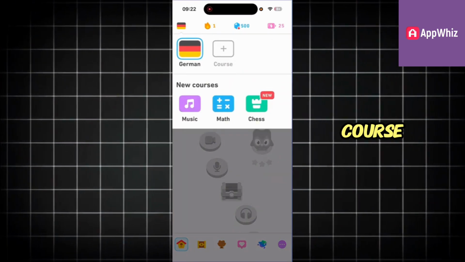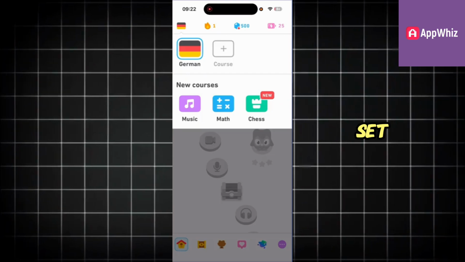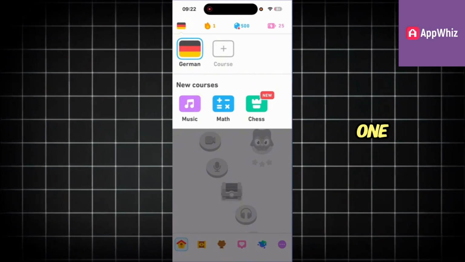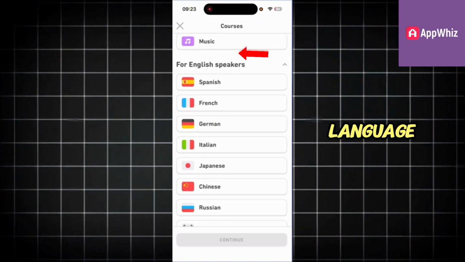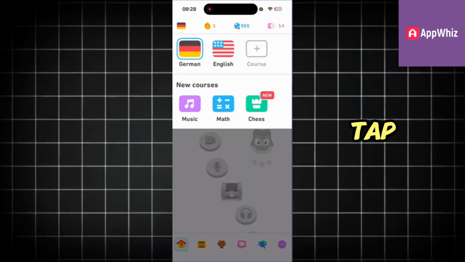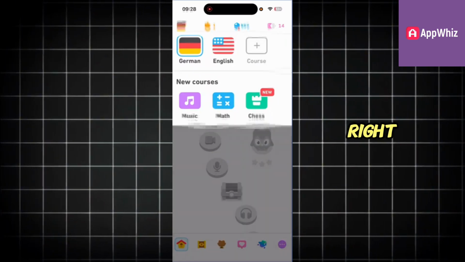To delete a course, you'll need to have at least 2 languages set up on your account. If you only see one language like I do, click on the plus course button and add another language. Once you have 2 or more languages, tap on the 3 horizontal dots in the bottom right corner.